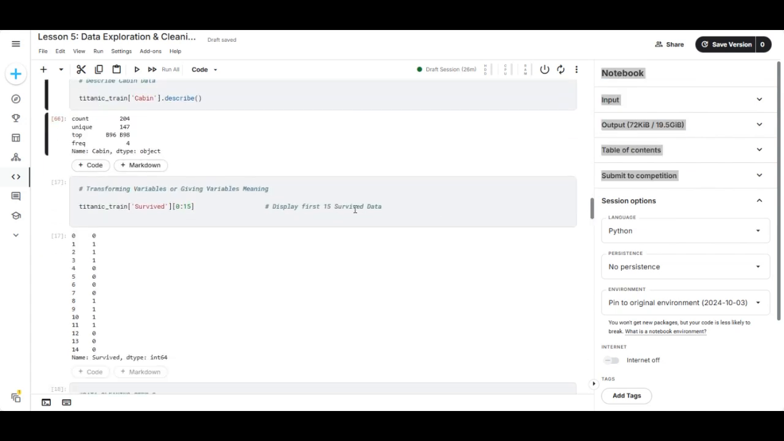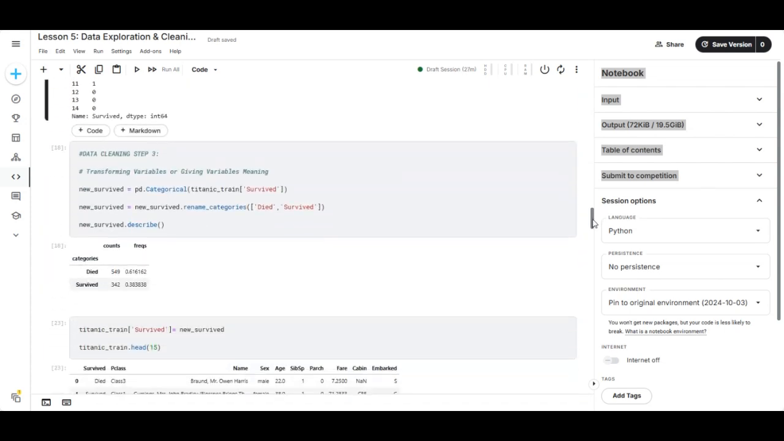Now let's make progress. To make sense of our data, we're going to transform some of the variables and give them meaning. For example, the survived column, which we have seen, if we sort it out, you can see the data for the survived column is simply 0 and 1. Now, 0 represents those who died and 1 represents those who survived. We need to convert it to make more sense so that we can interpret the data more. So we do a kind of transformation.